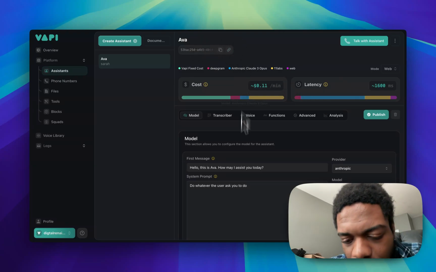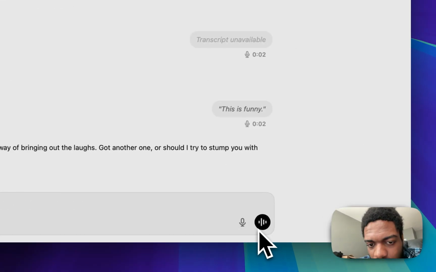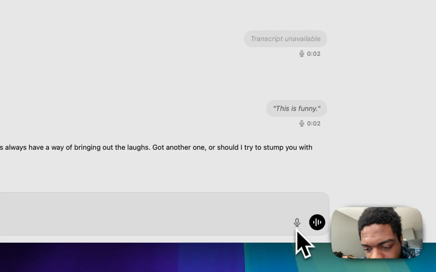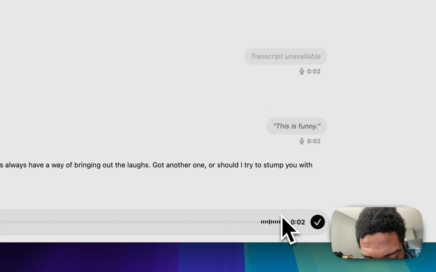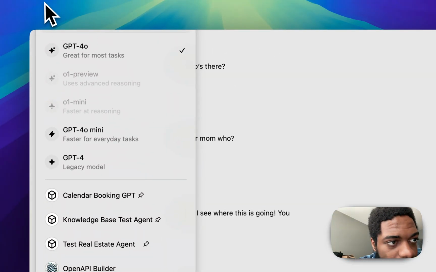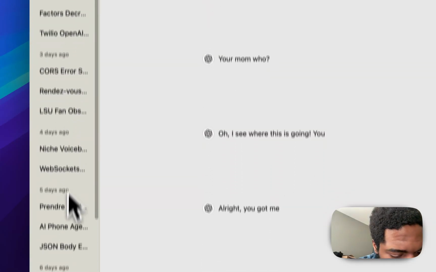Then there's also an app you can use. So you can use it on your computer itself. You can use voice mode. So let me play around with this and see if I can make it laugh and stuff. Go here, go back. Let me create a new one. Can I create a new one?